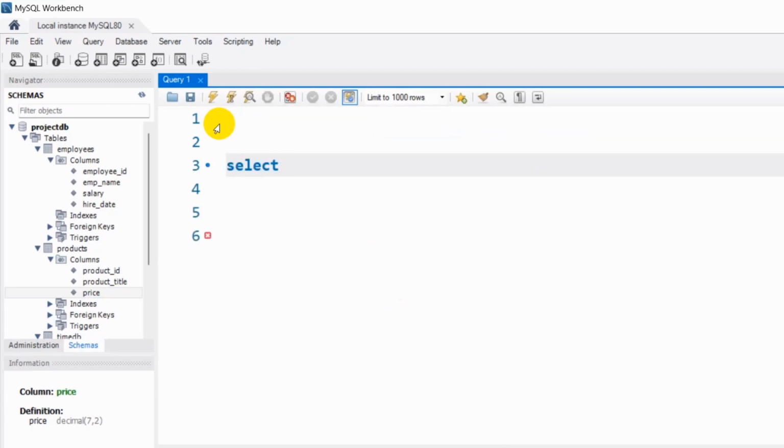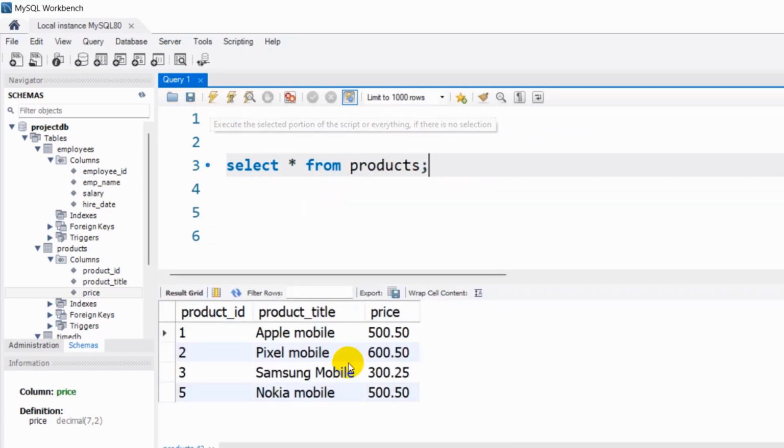So we're going to say here SELECT * FROM our table name, which is product. Let me just show you. There you can see this is the product and their price. So right now, let's try to insert the data.